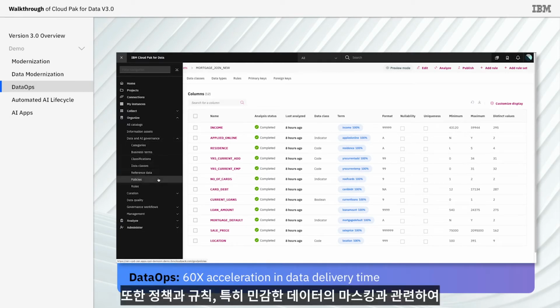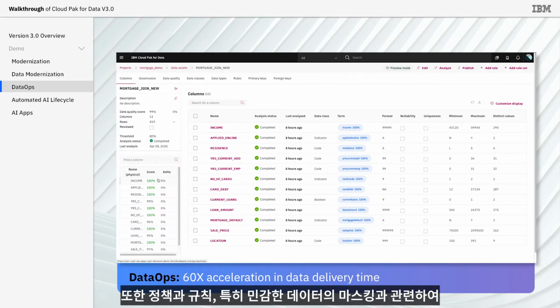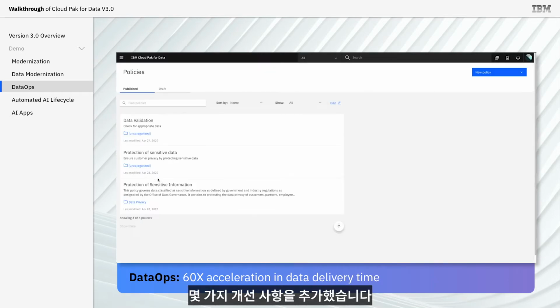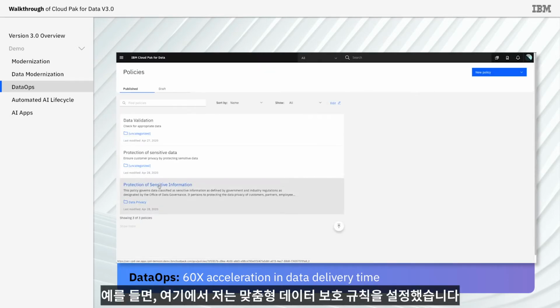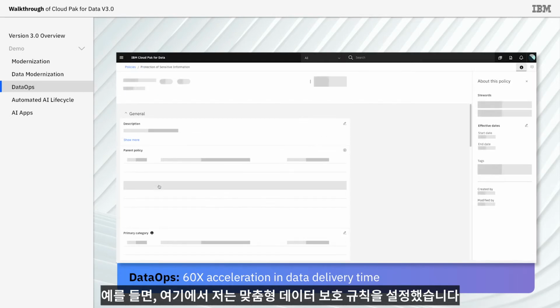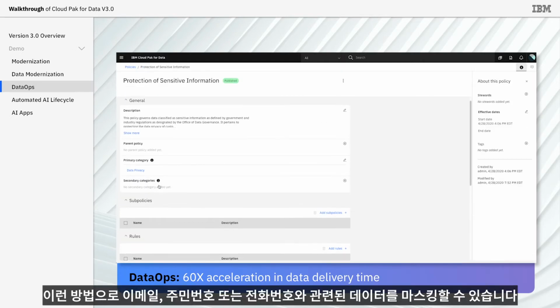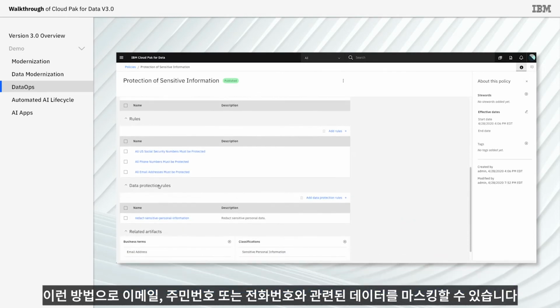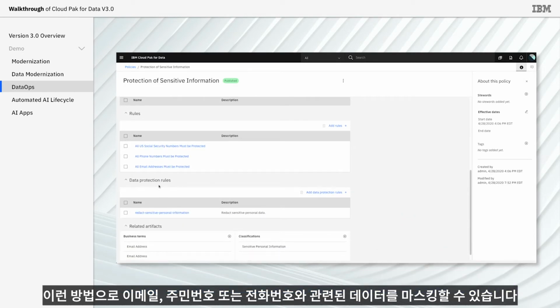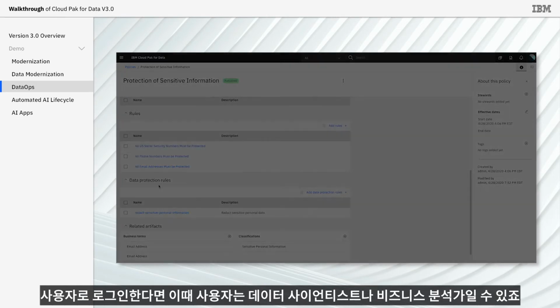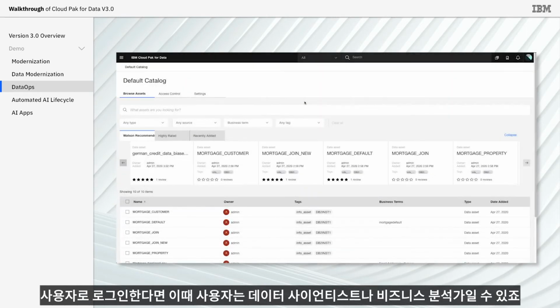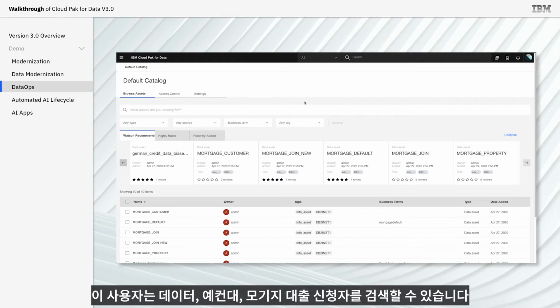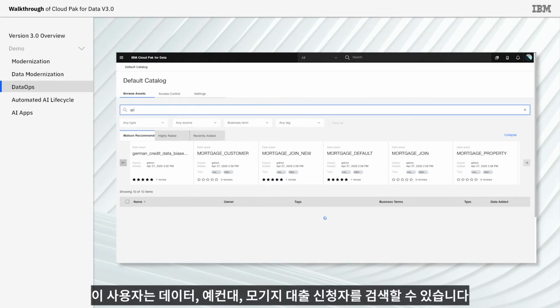We've also made some enhancements in terms of policies and rules, and in particular, masking of sensitive data. So for example, here I've set up a custom data protection rule to mask any data that is related to an email, social security number, or phone number. So for example, if I log in as a user, I could be a data scientist or a business analyst, I might be searching for data. Maybe I'm searching for a mortgage applicant.